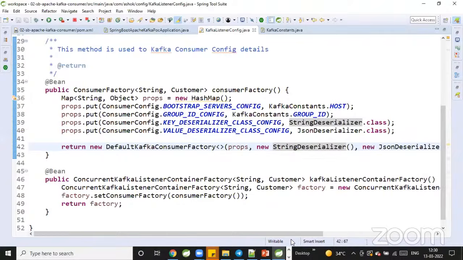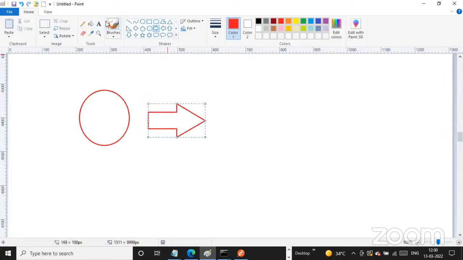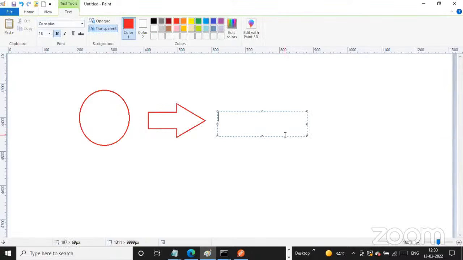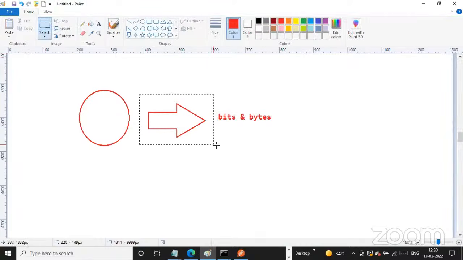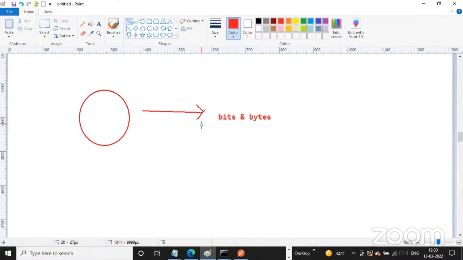Okay, serialization is general purpose. Generally in Java, you know serialization. You know what serialization is? Converting the object to bits and bytes is called serialization. And what is deserialization? Bits and bytes converting back to Java object.